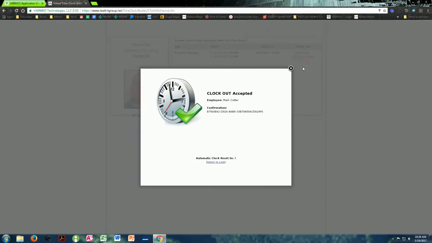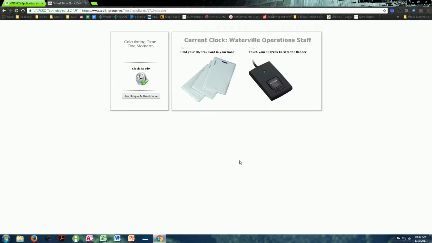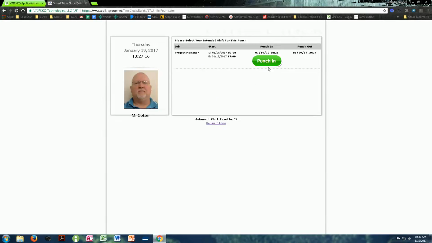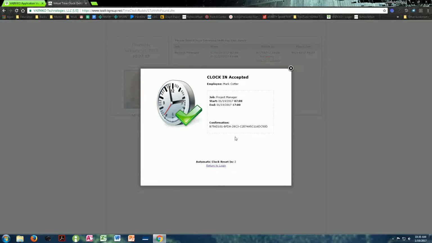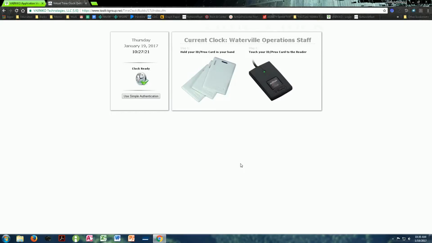To punch out, it's the same thing. You click on the punch out. This is here for 3 seconds, it's gone, and it's back to the original time clock. Again, very simple to punch in and punch out, but you will be doing it with your card. Again, one more time, wave your card over it, click the punch in, this window opens, it's here for 3 seconds, and you're done. That's all you have to do.